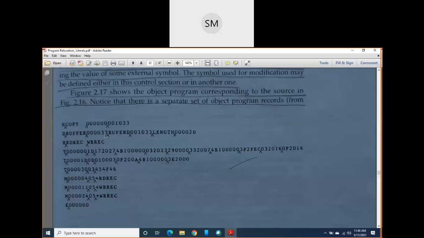So if you go back to your program in your textbook, please open your textbook and come to page number 91. In page number 91, you can see the external definition statement in line number 6. There BUFFER is there, BUFEND is there, and LENGTH is there.